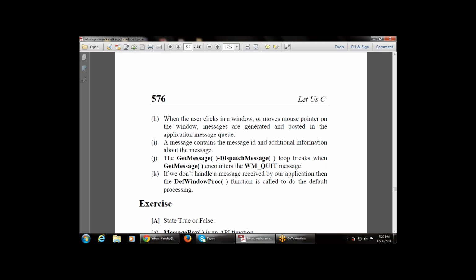Next point says a message contains the message ID and additional information about the message. We have also covered that the body of the message contains a message ID and the additional information about the message. Message ID is a unique ID for each message, and it also contains additional information like what the message is, how it will be used, and what the coverage area of the message is.